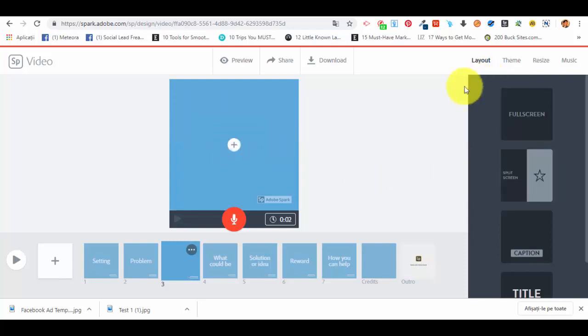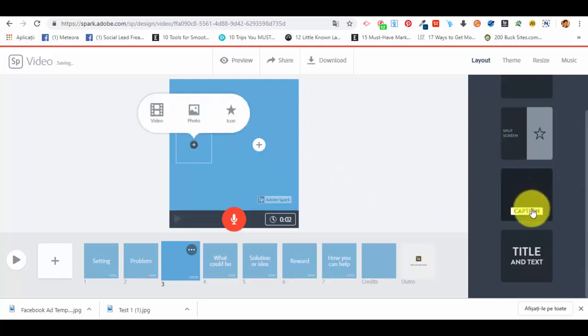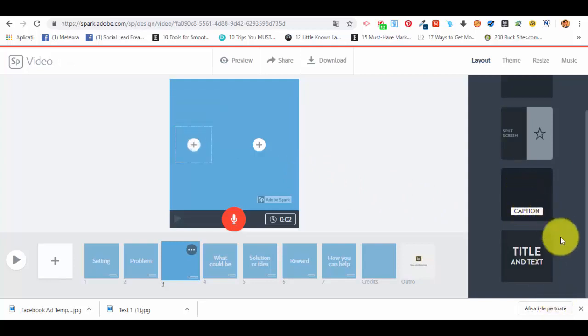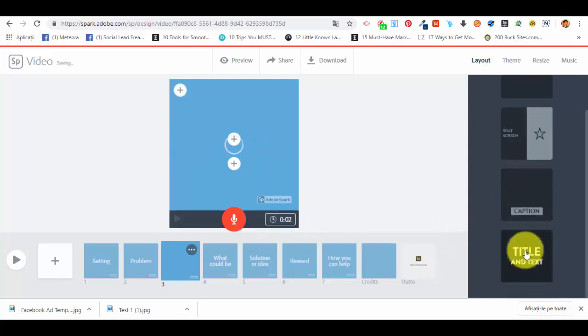Now in the right side of the screen we can see that we have a menu with different layouts for our slides. We have full screen like it's right now, split screen, so we will be able to add two different types of elements, a caption type of slide, and the caption type of slide is a little bit different, because you can add captions to your slide, or a title and text.